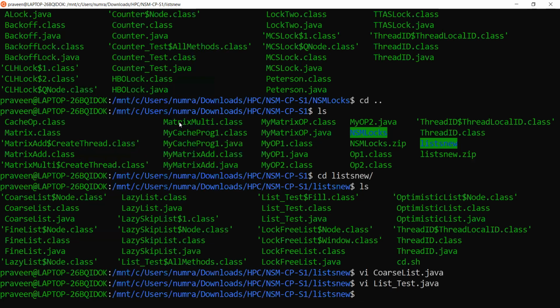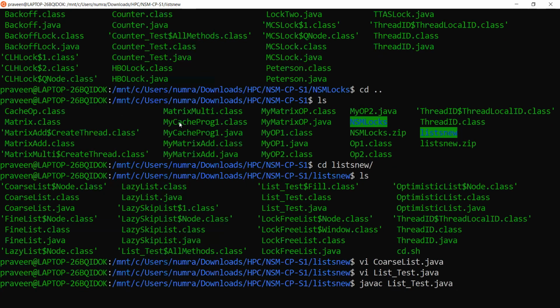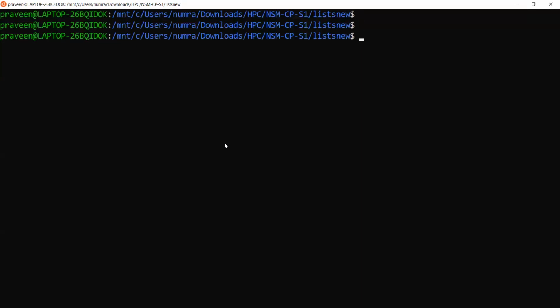Okay. How can I execute this? To execute this, first I'm going to compile list.java. Okay. I compile list.java. Are you able to see the screen? Is there any problem? No problem, sir. Okay. Now I'm going to run this, ListTest.